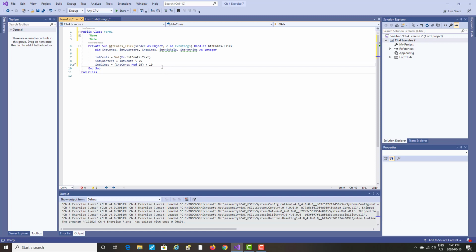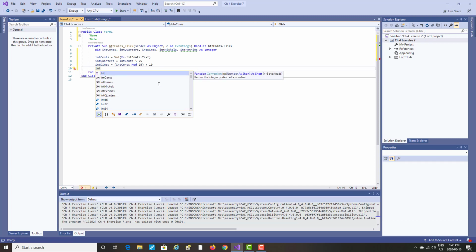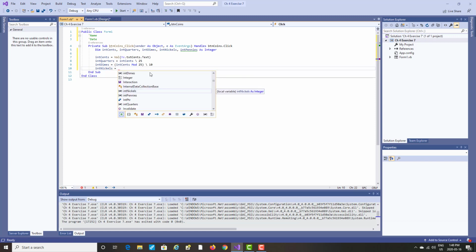So what's the logic behind it? Once you get the cents divided by quarters, whatever is left over divided by 10. Aha, that will work. Now you see the pattern. Int, next one is nickels. Okay, and I'm going to put equal. And what are we going to do?